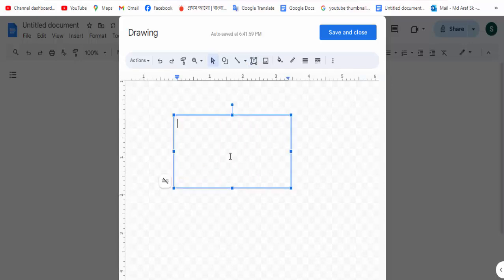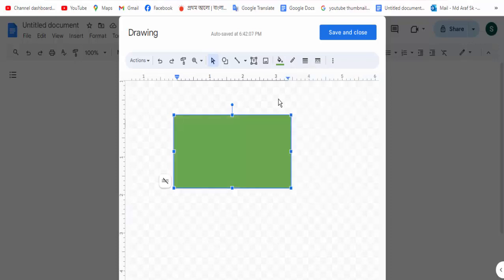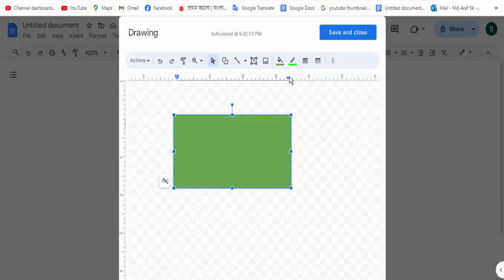This is the text box's background color. Go to the fill color option, then choose a color and a border color option. In this text box, write your text.